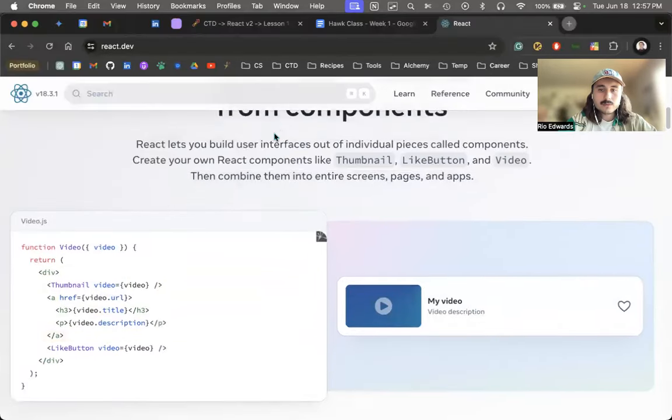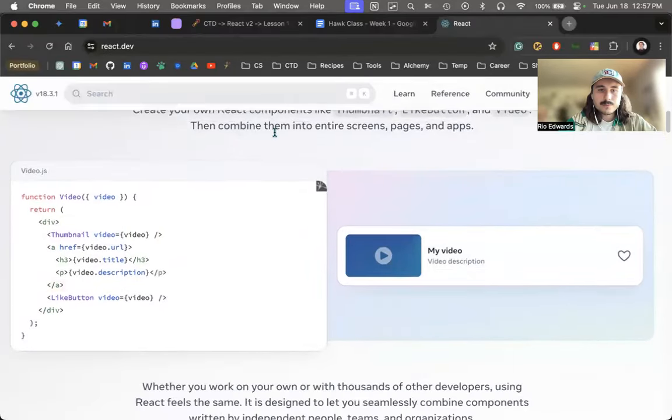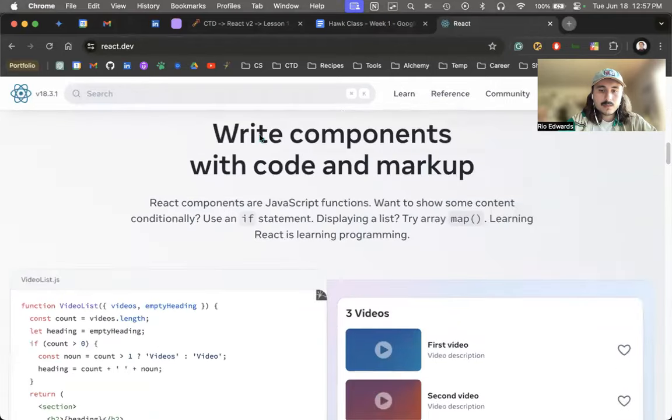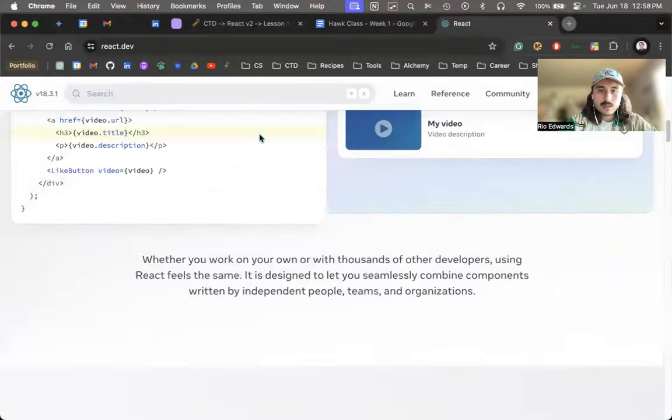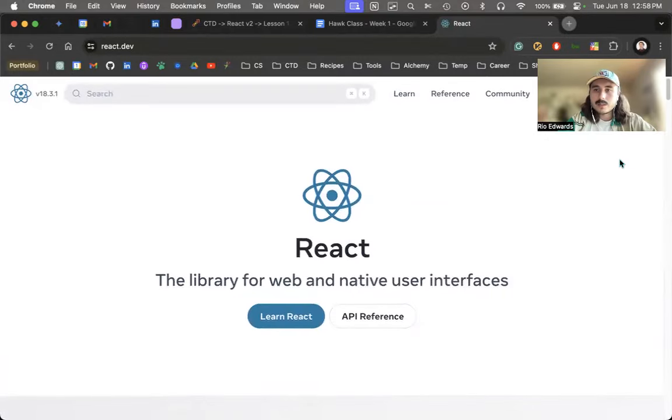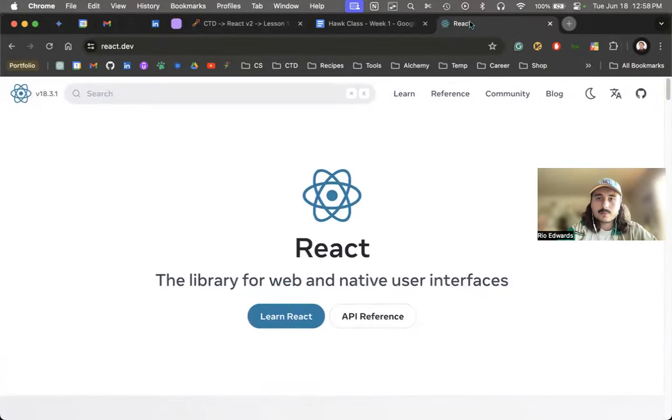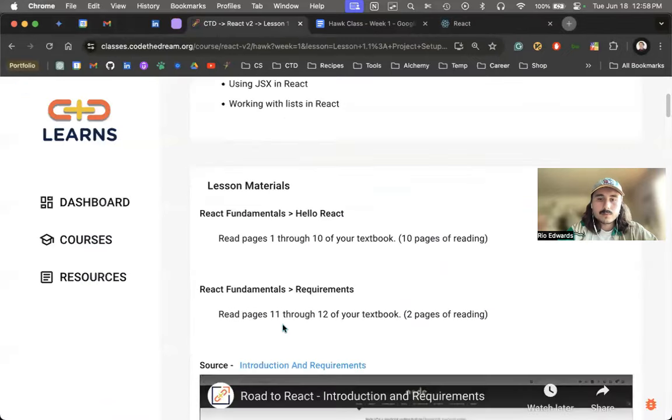Okay, so yeah, we could get into the actual assignment. I think that's a good next step for us.